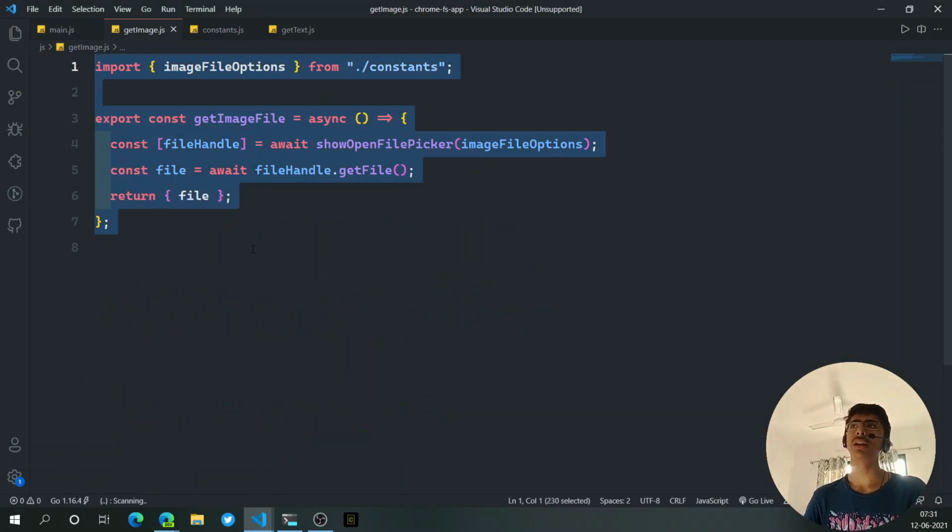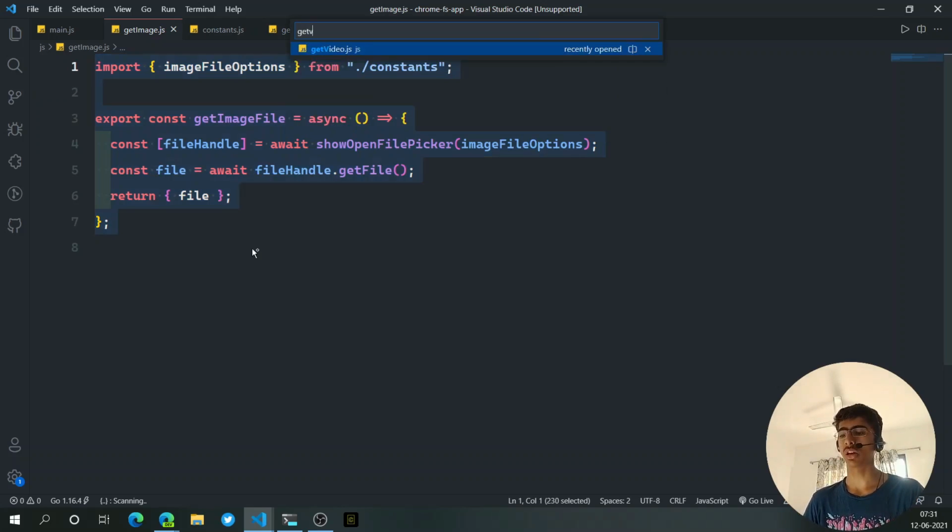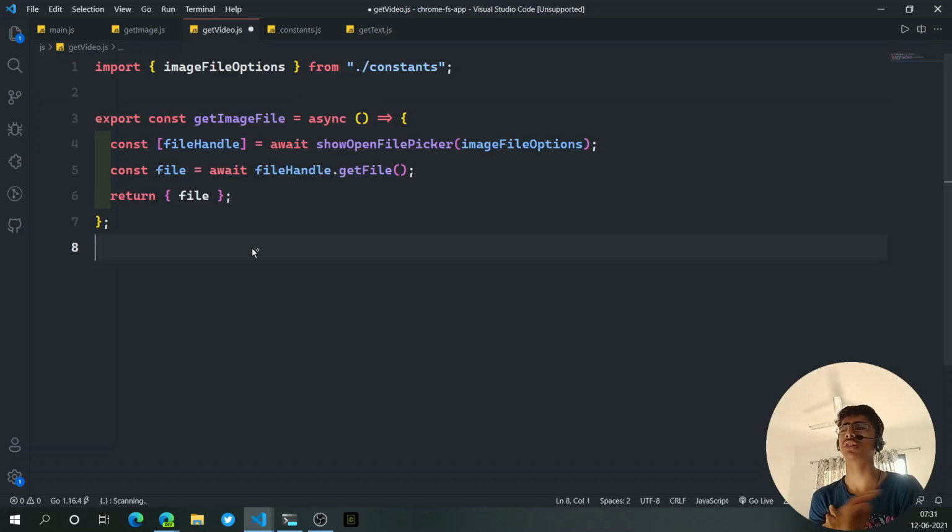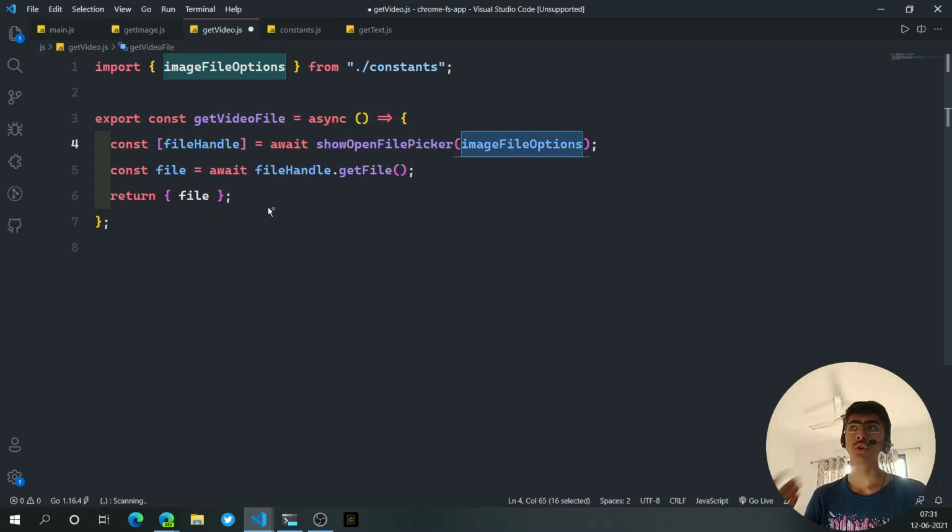Let's get back to our code editor, and as you can see, everything is very simple until now. So our video file, getVideo, is going to be pretty much the same as this one. So let's just copy all this. Let's open up the getVideo.js file and just paste everything. So we are going to export getVideoFile. This will be an asynchronous function, and then you do the same thing, but instead of imageFileOptions, we are going to create a videoFileOptions.